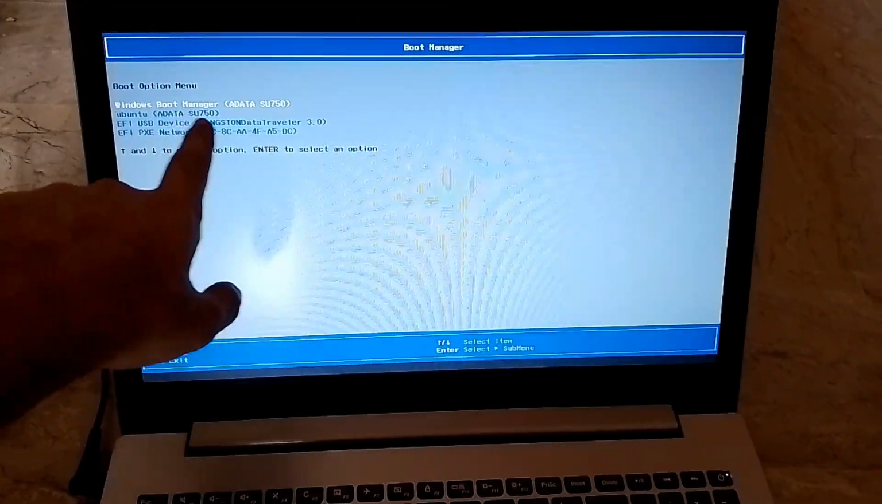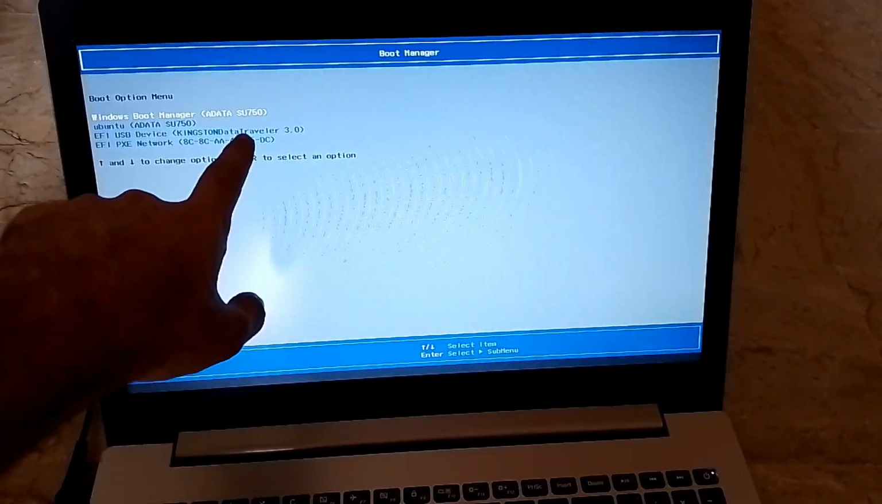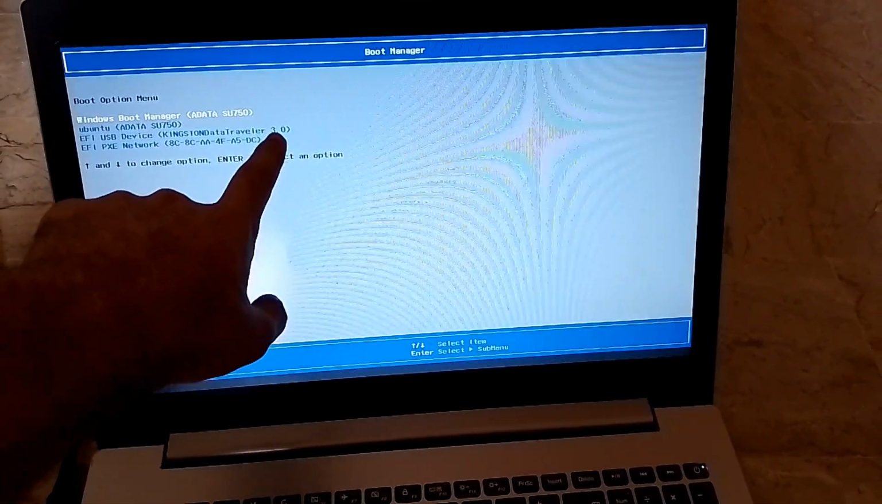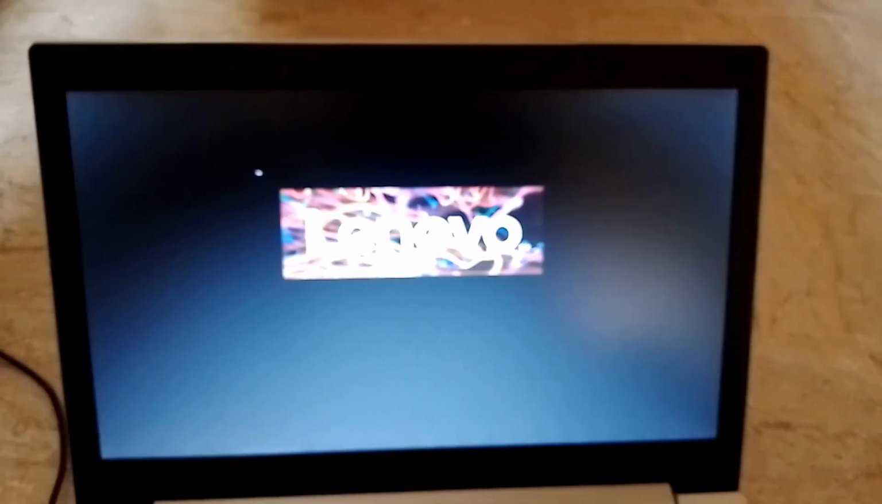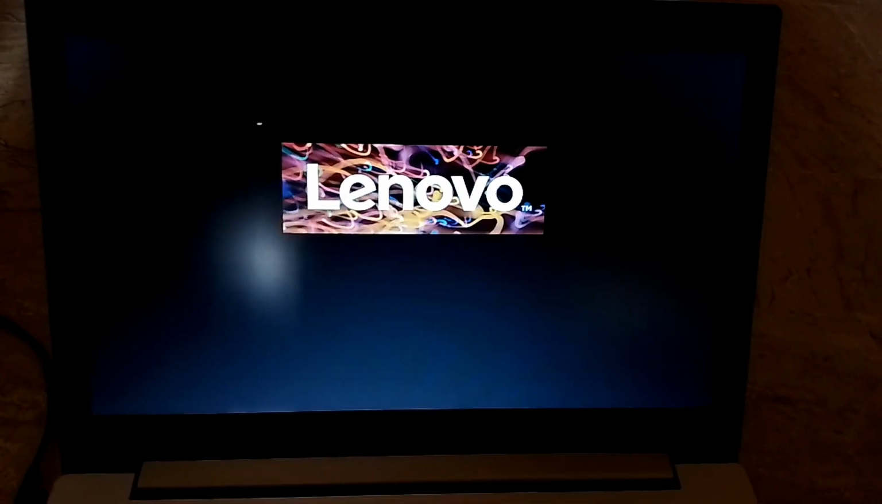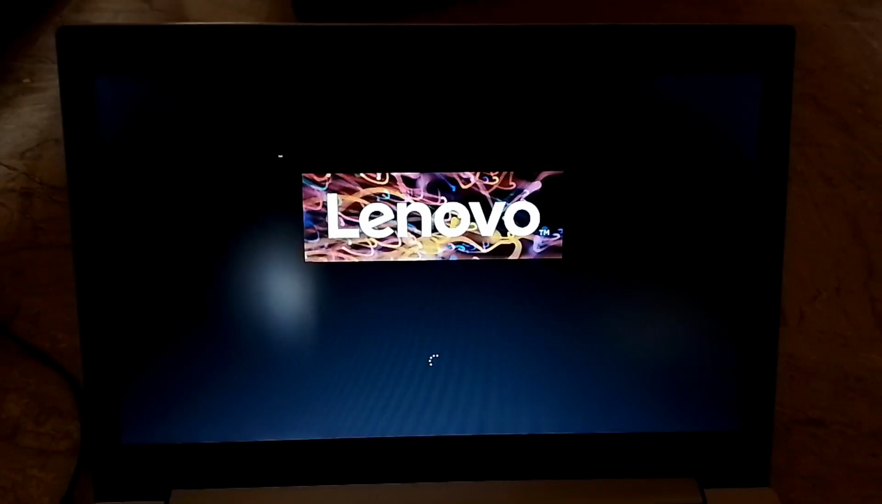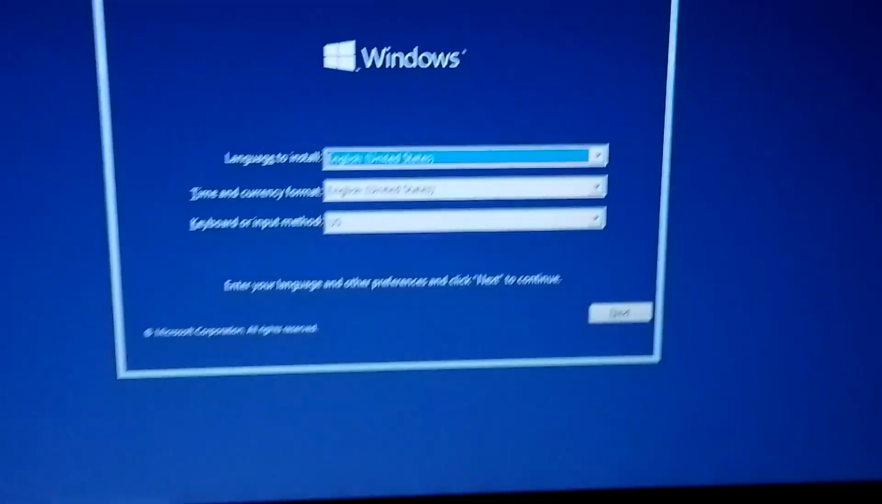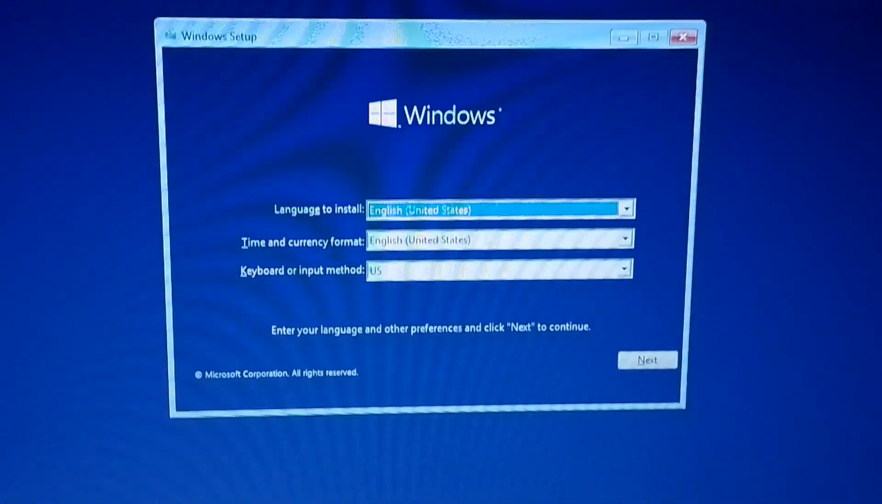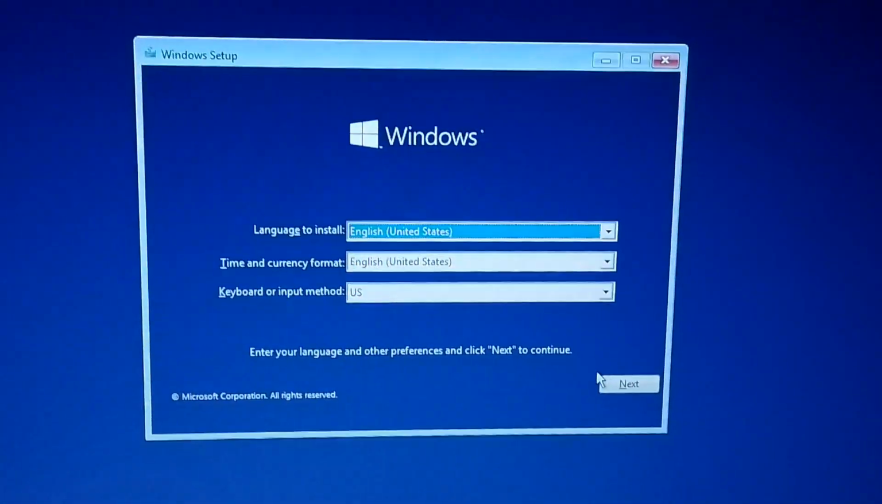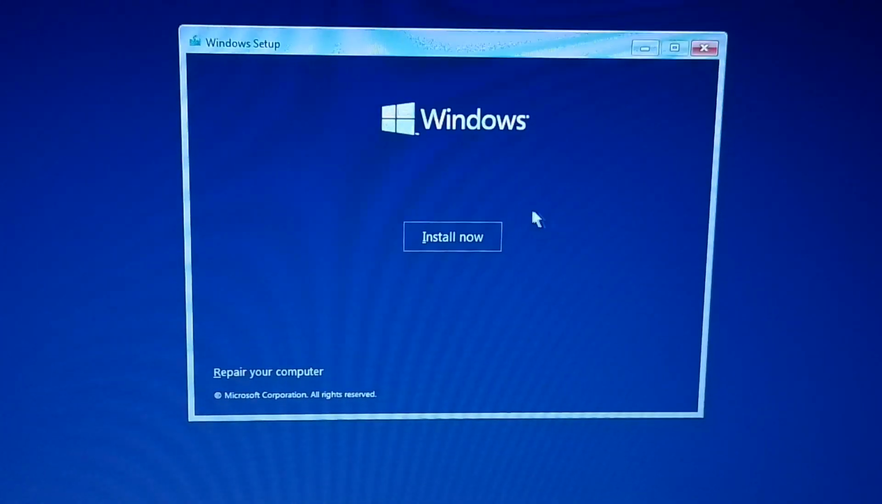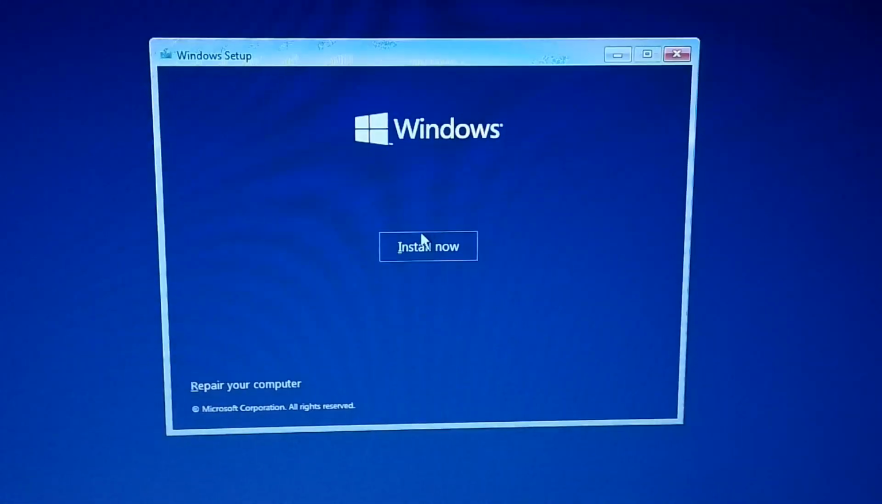Now it shows my USB drive, a Kingston DataTraveler 3.0. I will select it with the arrow keys and press Enter to boot from that USB drive. So now we are booting from that USB drive. Now we have reached this screen, so just click on Next and then click on Install Now. Simple.